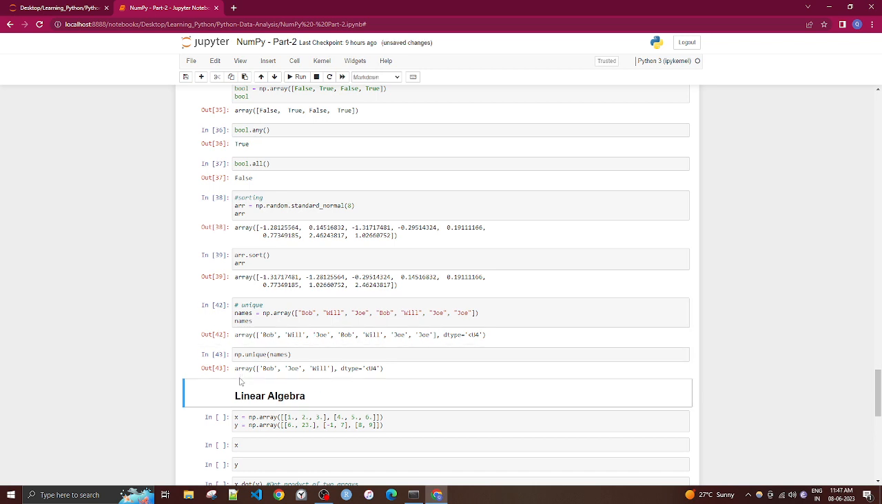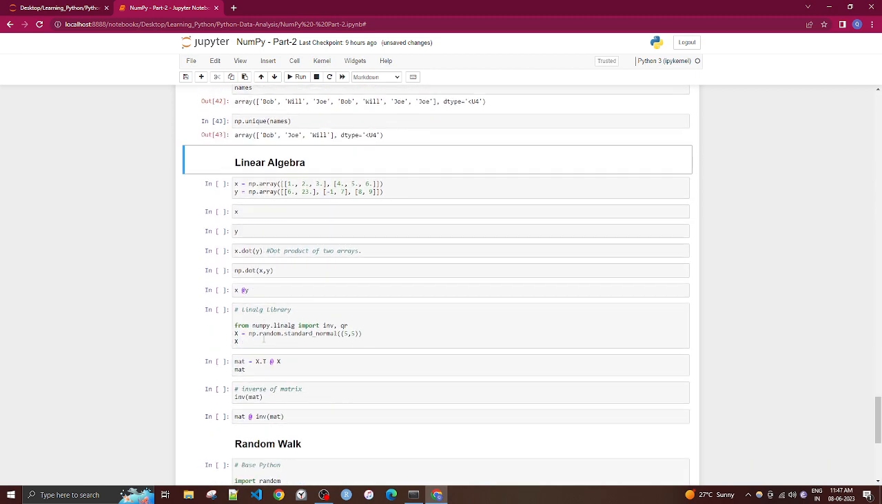Linear algebra is a very vast topic in mathematics and in programming too. But there are many inbuilt functions available already. You don't have to do the calculation, and you can use the inbuilt functions of NumPy or base Python to do this. So we'll use NumPy in this case.